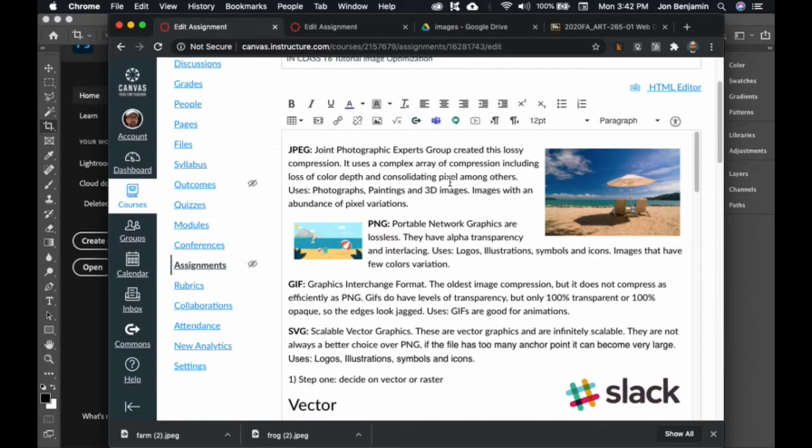And what happens in a JPEG is it'll take, let's say in a blue sky, if there's an area of pixels that are all similar, it'll block them out into one big pixel, if you will. But if things get too compressed, what happens is what some of us call the crunchies. So along the edges of something like this beach here, in the sky, we'll start to see these little crunchy pixels. And that comes from the consolidated pixel compression. So what do we use JPEGs for? Typically photographs, paintings, 3D images, things like that.